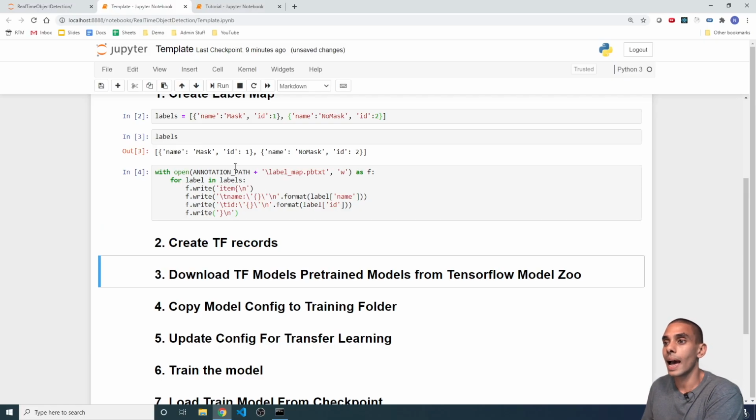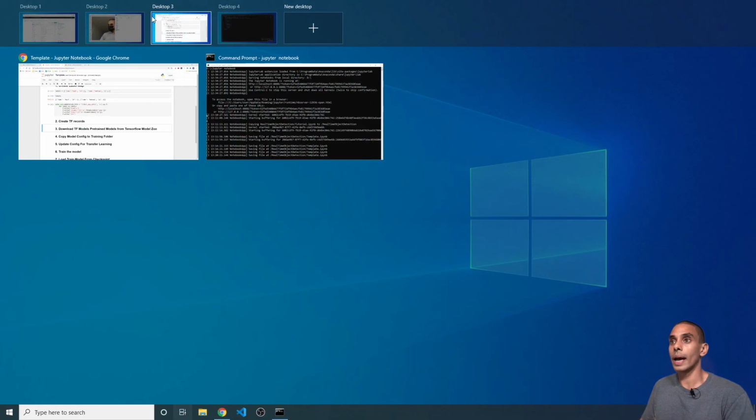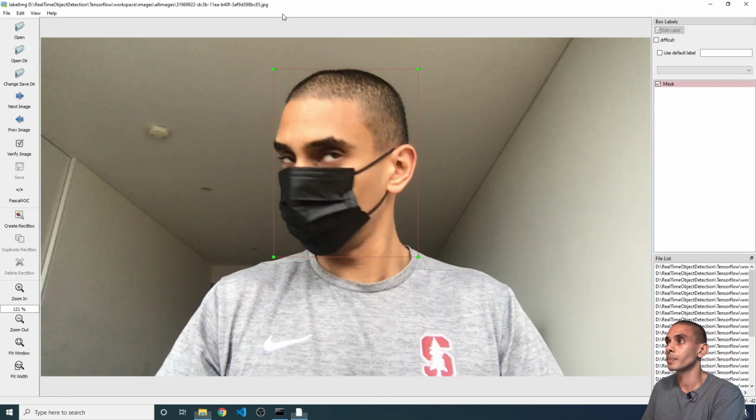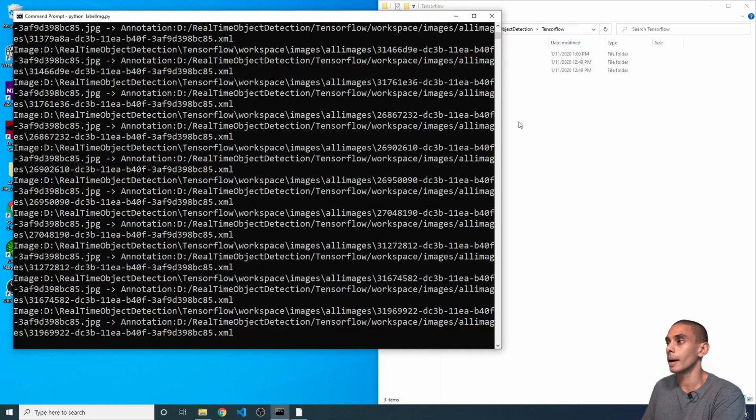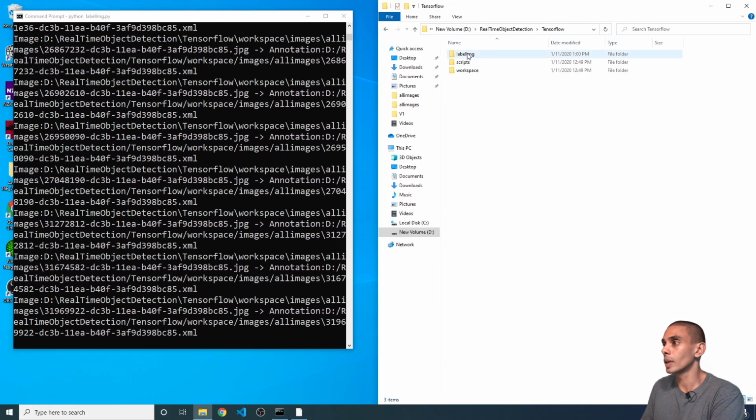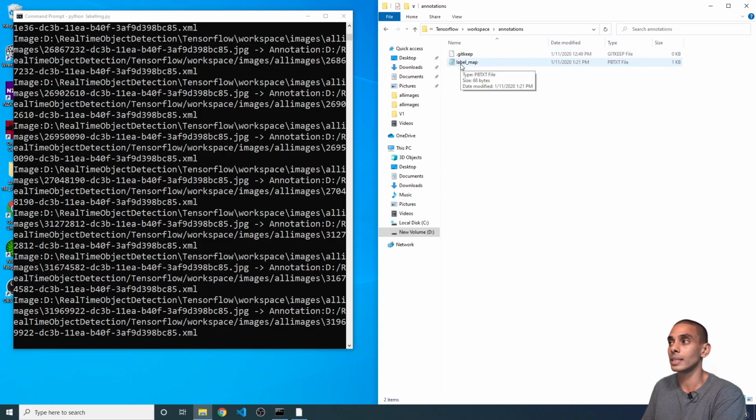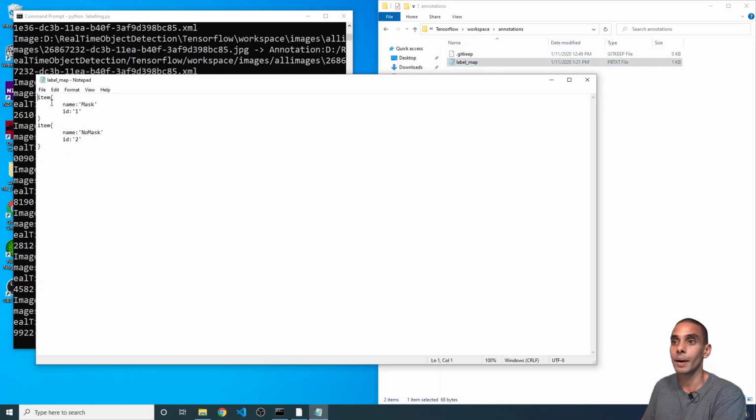Okay, so that's our label map done. Now if we go and open up our folder directory, we can close labelImg now, we don't need that. If we open up our annotations folder, you can see that we've now got this label map file. If we open that up, you can see that we've got two items. Item 1 represents our mask, and this one represents our no mask down here.